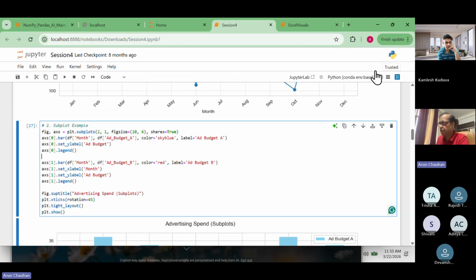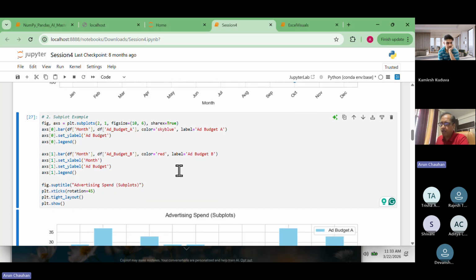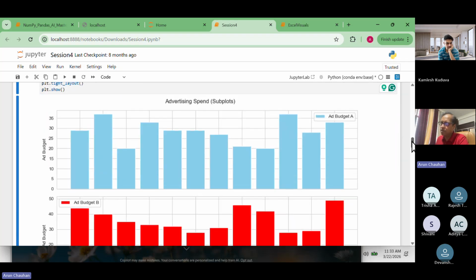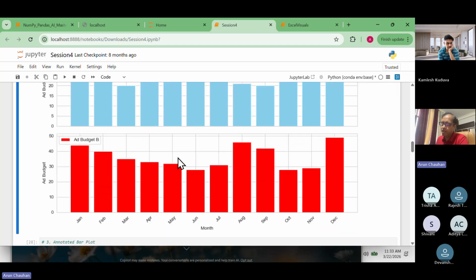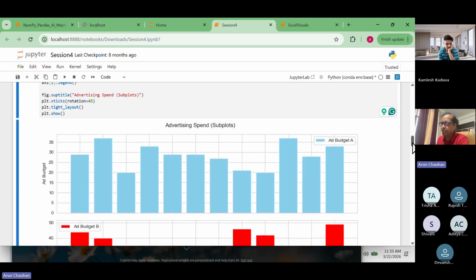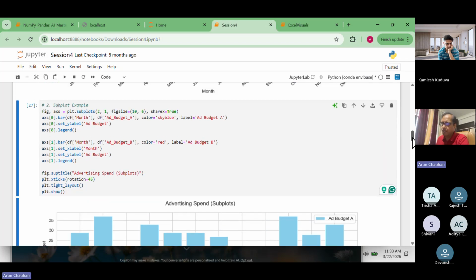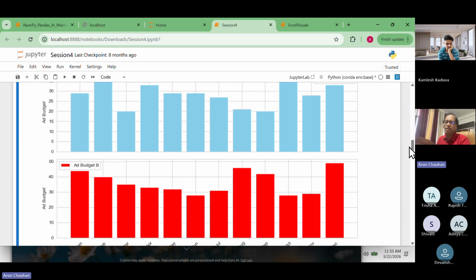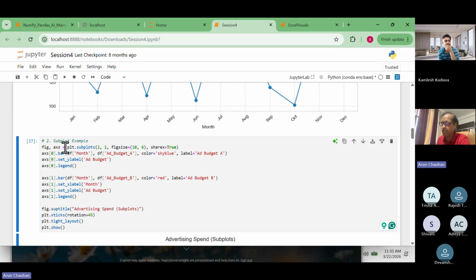We have the next example wherein we are plotting two different charts. It's a subplot. What we are trying to do here is that we have got advertisement for product A and advertisement for product B, and we have got bar charts here. In a way, it is interpreted as an array of charts, and this is what we are trying to do in this code as well.